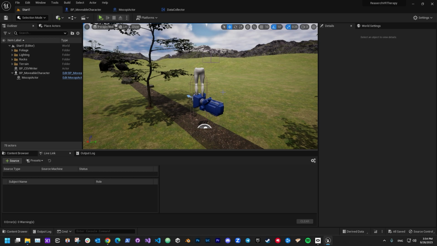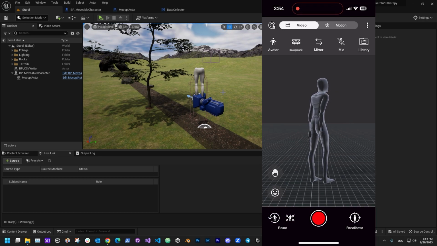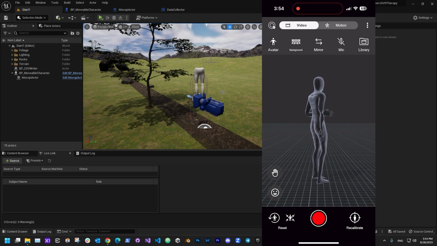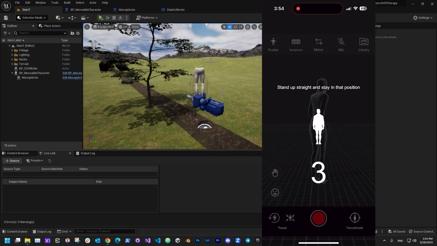Alright, great. So now I'm actually going to switch over to my phone with the Makopi app, the Makopi sensors. I'm going to set that all up. Alright, I'm going to assume you already set up the Makopi sensors and whatnot. Actually, I'll just go ahead and reset pose here just so you get a fresh start.